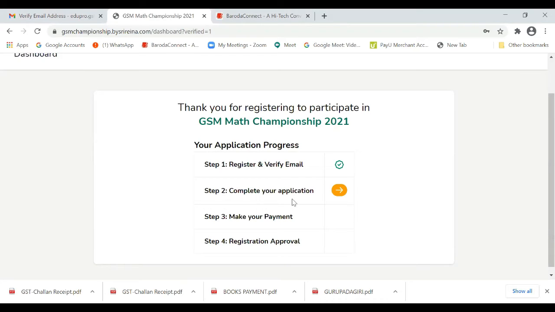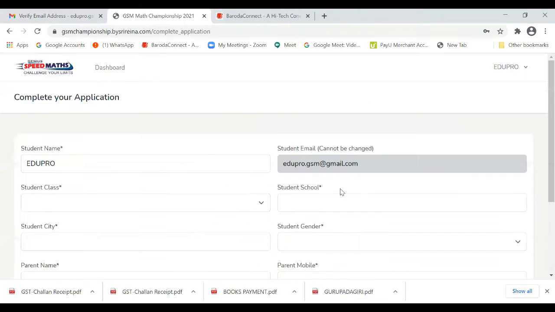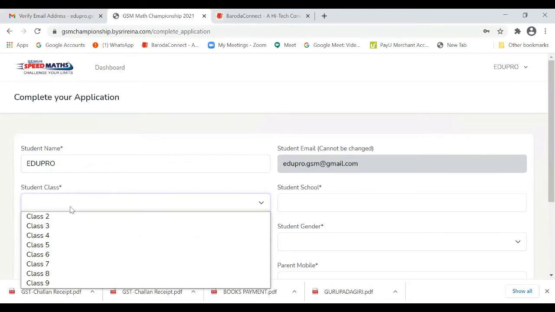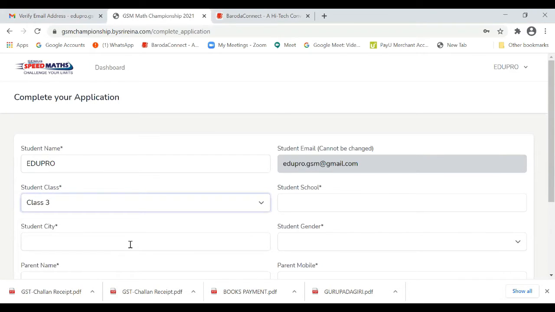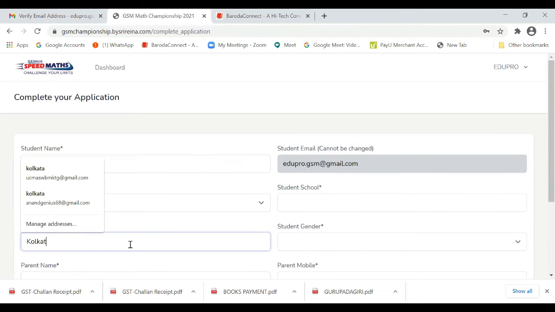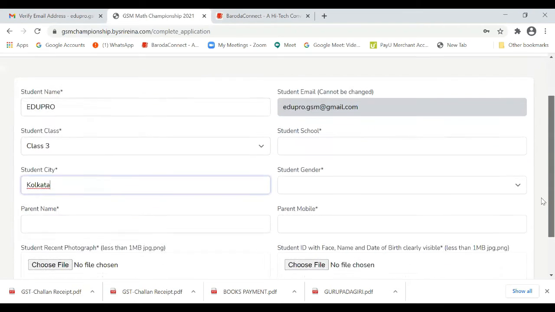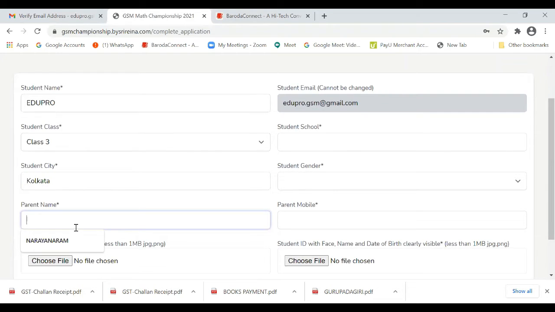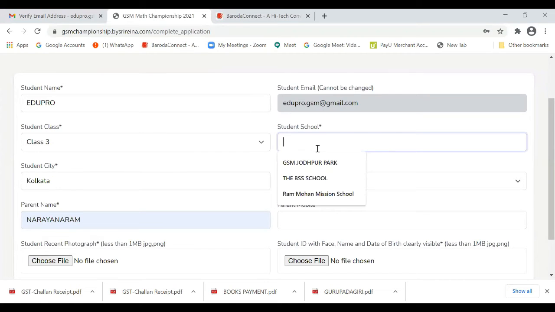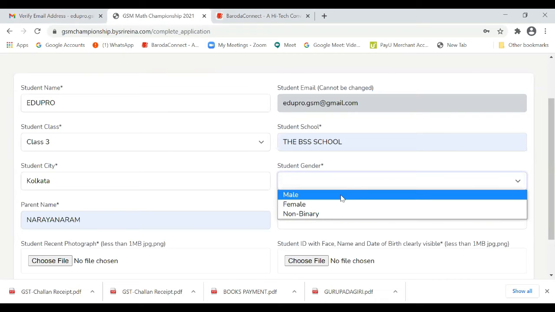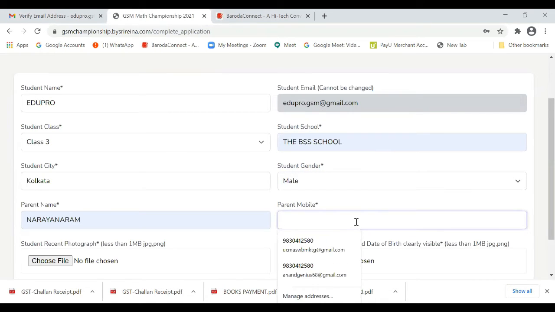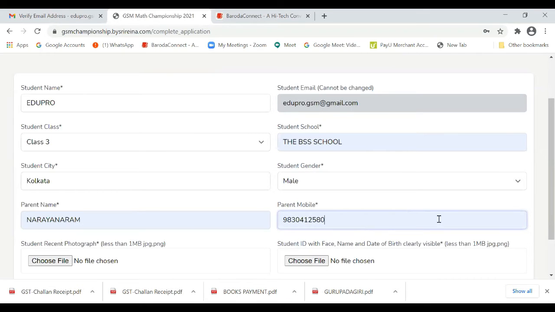Then it says complete your application. So I click this. The student name I have already written. Let's say I select any random class for this one. For the student city, I write Kolkata, and then the parent name. Then comes student school, I write the BSS school, and the email, and the parent mobile number, I give my mobile number.